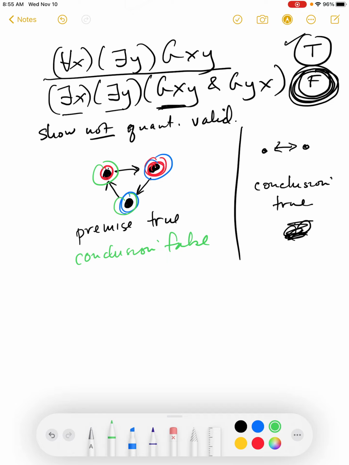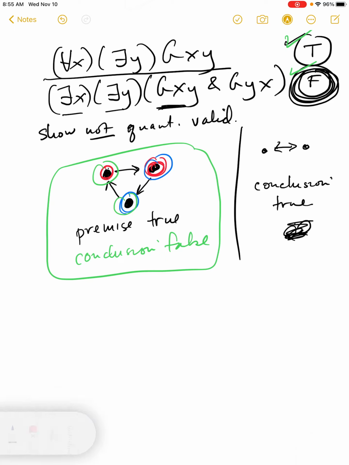So we've got it. This is a picture of a world where, sure enough, the premise is true and the conclusion is false. It's not an interpretation. It's just wrapping our minds around what an interpretation would have to do in order to verify the premise and falsify the conclusion. But from this picture, we can easily construct an interpretation. We think of that as 1, 2, and 3. There's kind of a canonical way of constructing an interpretation from these pictures.